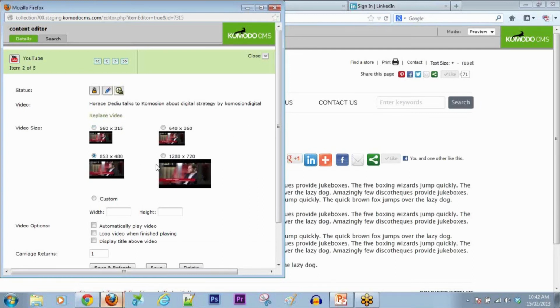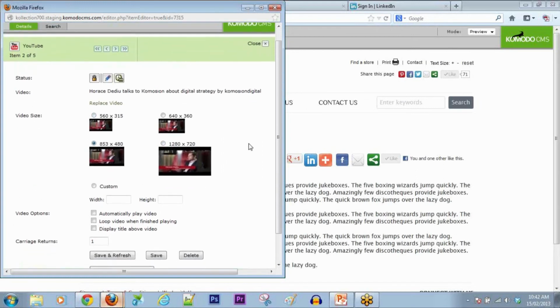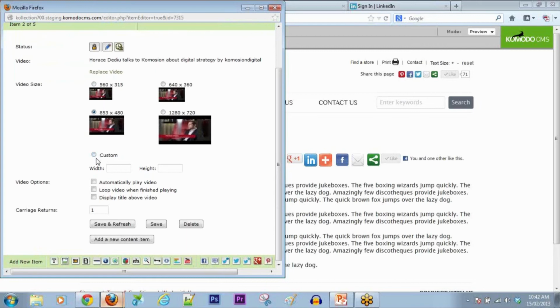You can set one of various set widths. 853 looks like about the right one for me. Or a custom width if you want to. You can automatically play the video or loop the video. Let's do both of them. Give it a couple of carriage returns as usual.